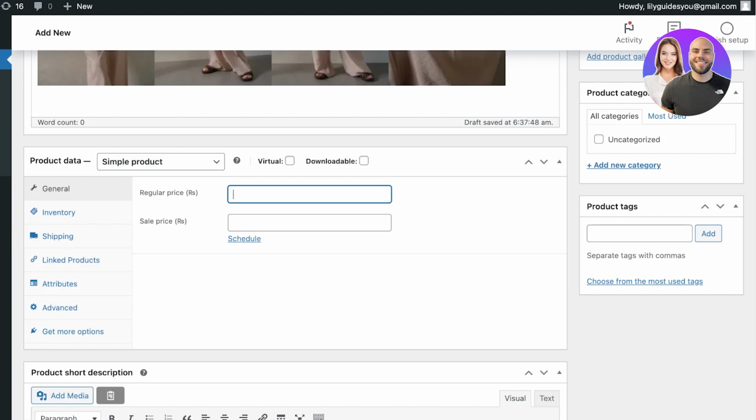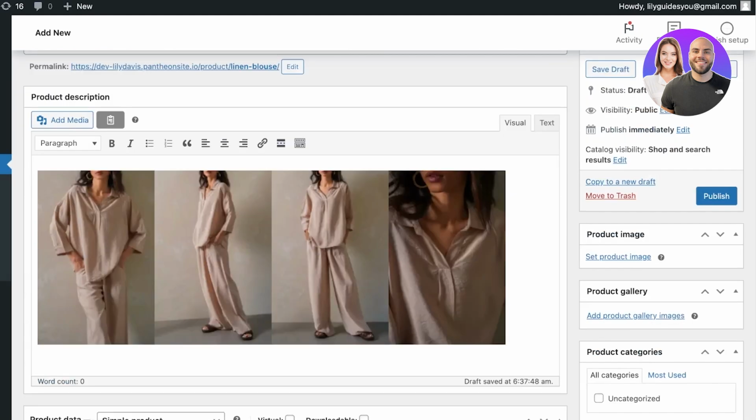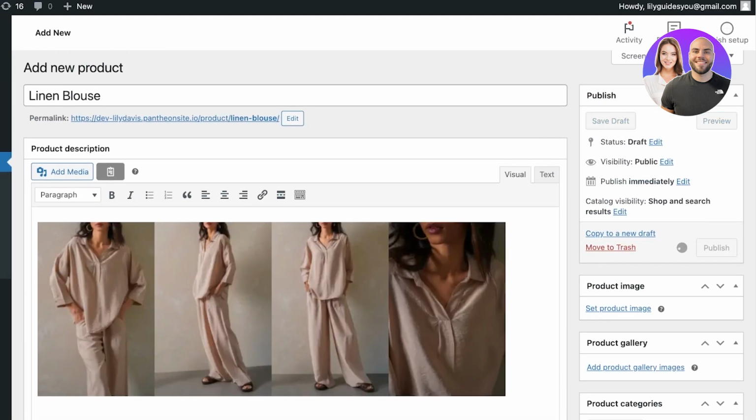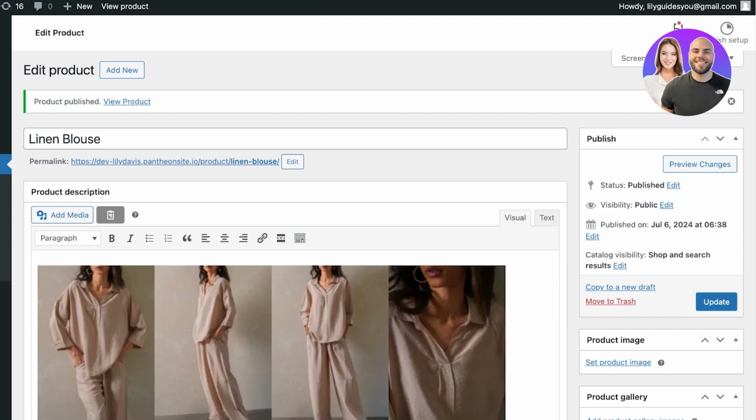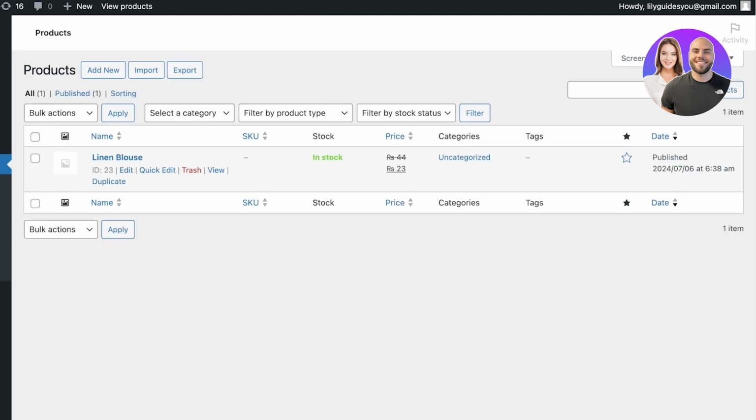So we have our regular price and our sale price. Then we can also manage inventory and much more, all the regular features that you have on WooCommerce. Click on publish on the top right, and once you've done that, your first product page will be created. Now go back into all products and you will have the option to edit.